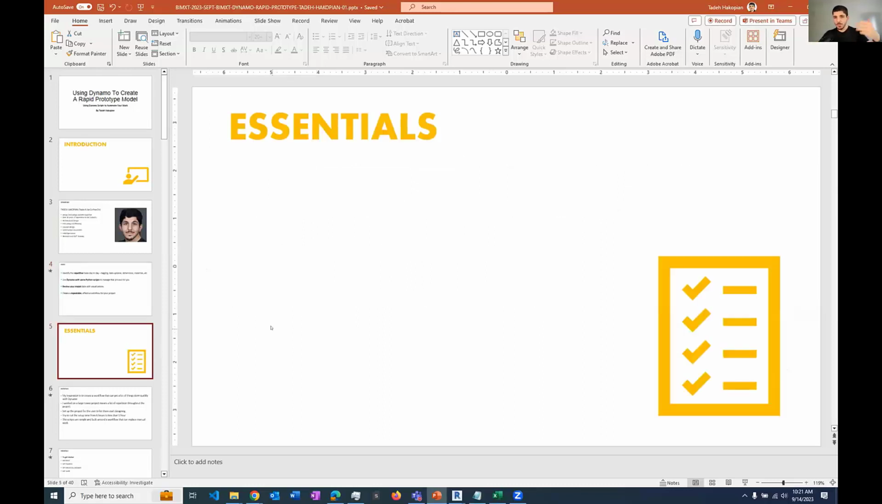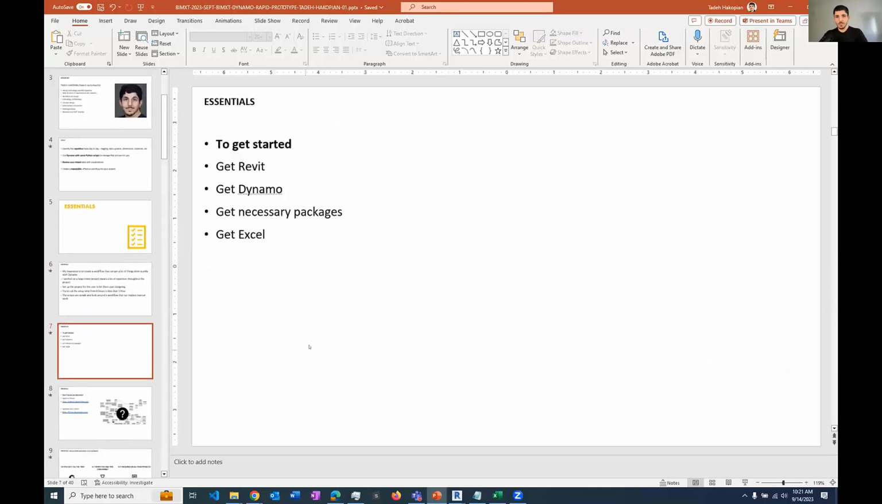If you want to follow along separately, you can. The essentials will be Revit. I'm using 2022. I think anything from 2020 to 2024 should be fine. Make sure you have a recent version of Dynamo installed, 2.10 and above. Get some necessary packages if you need them, and get Excel if you don't have it installed, because I'm using an Excel spreadsheet.